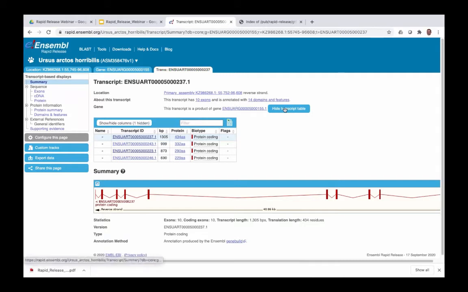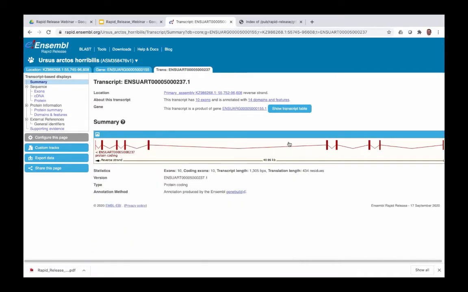I'm going to hide the transcript table now just to make the view a bit more clear. And we can again see this graphical representation of this transcript with the exons and then the introns depicted as these boxes and lines.